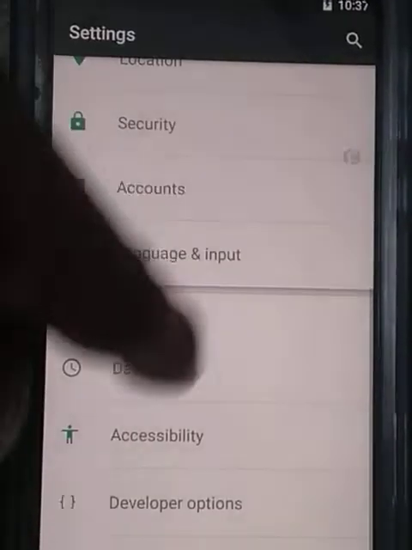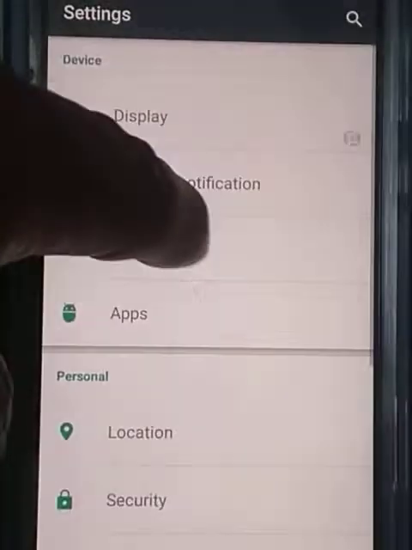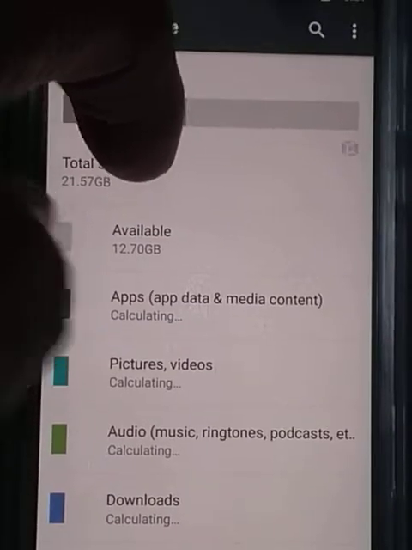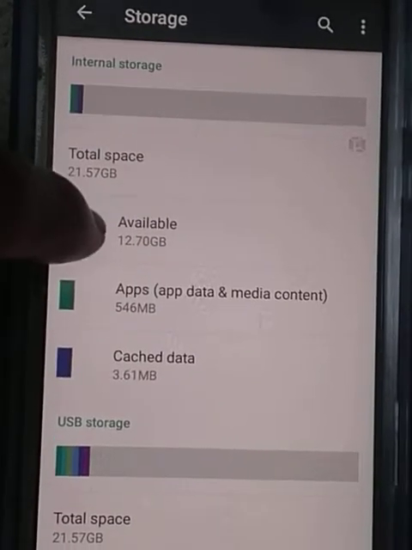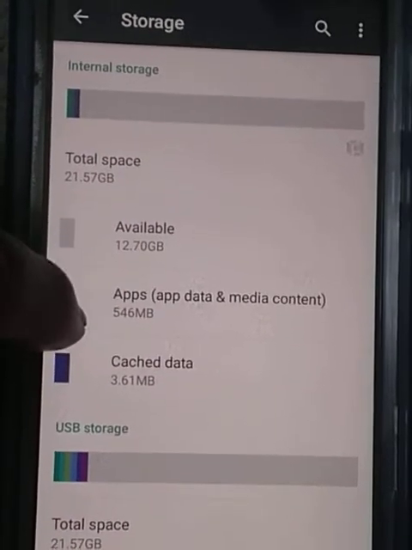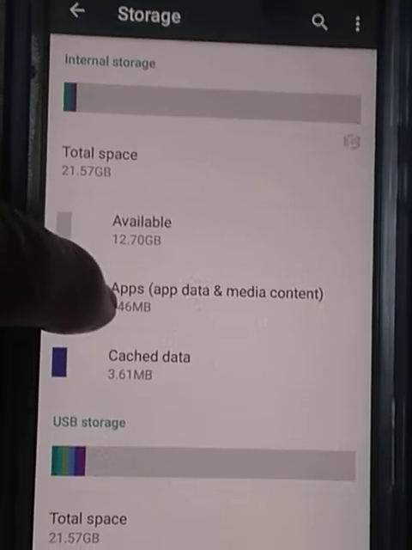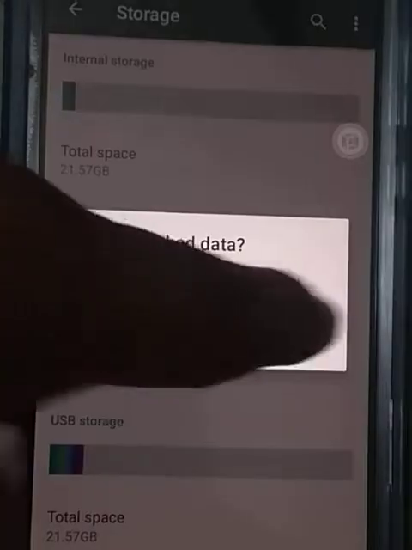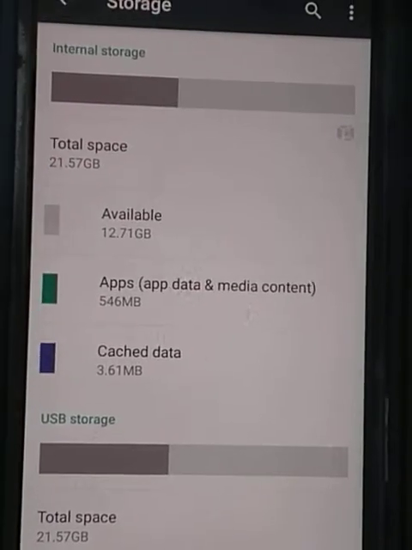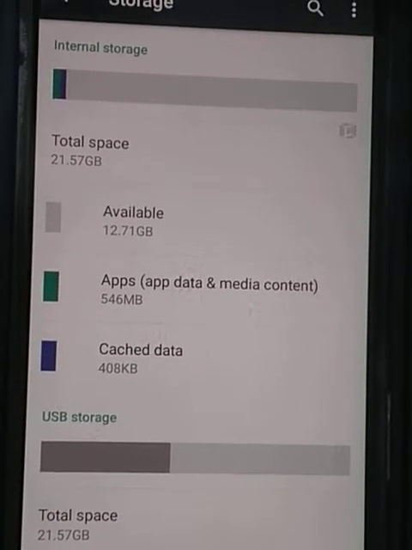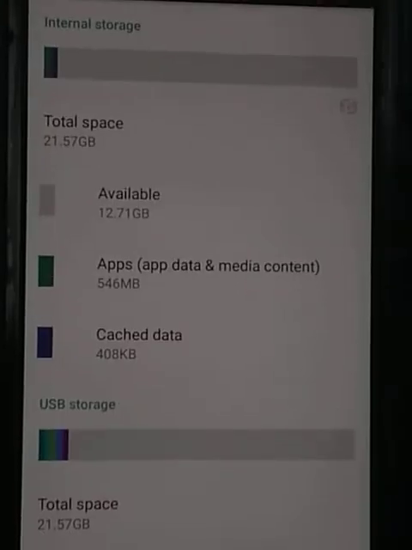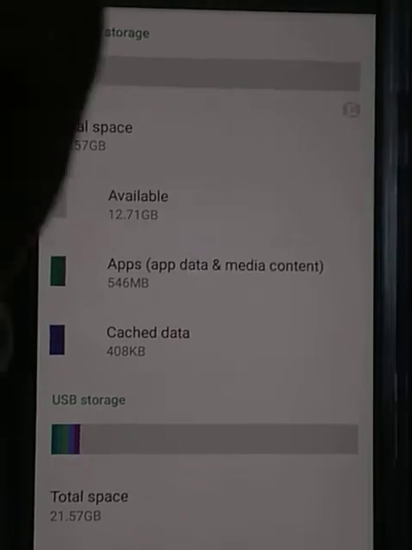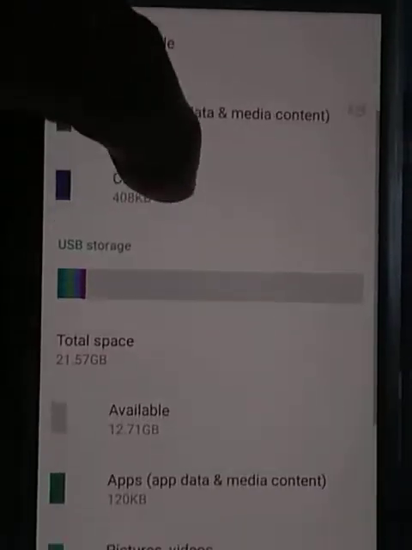There's customizations here and there, but the virtual storage is higher than your phone's actual storage. This is 21 gigs, but there's 12 gigs available. 546 megabytes of apps and data media content. Cache data takes up 3.6 megs. So this gives you 21 gigs total, but it's 12 gigs free. Because it's a minimal stock version of virtual Android running on your actual phone.